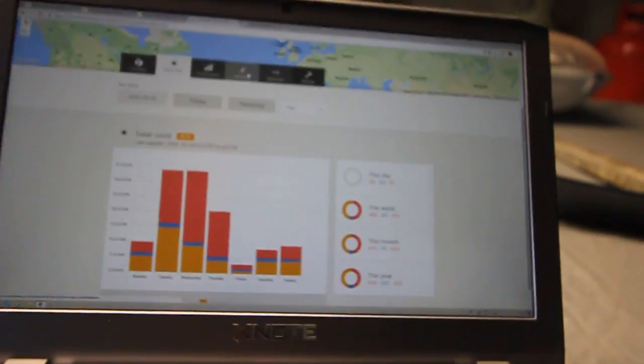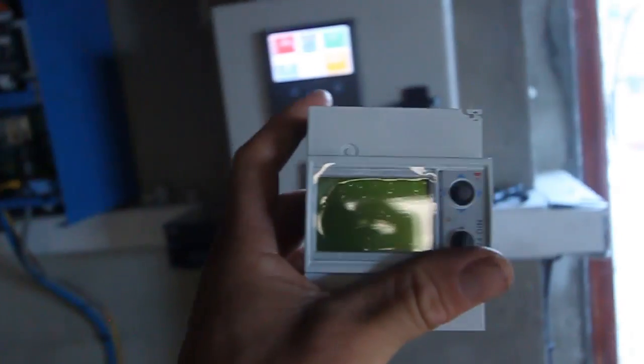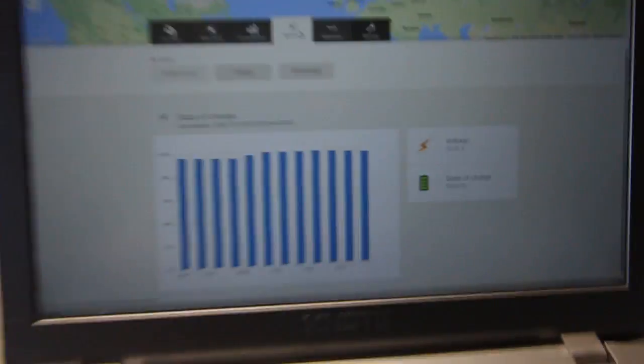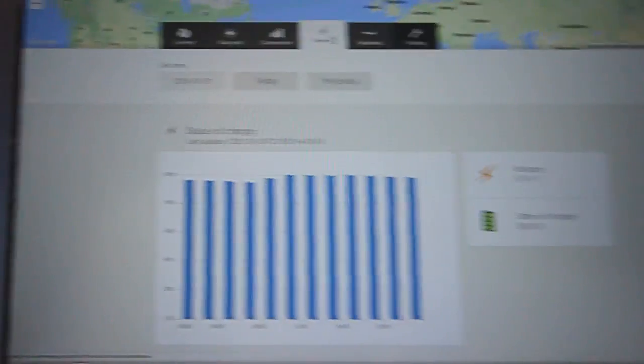So today we're going to change this to a Hub 4 system. This is a Carlo Gavazzi meter, which hopefully I'll be able to fit in there. And here is an RS485 to USB cable. So yeah, that's what you can see. The batteries were always full because the load most of the time was below half a kilowatt.